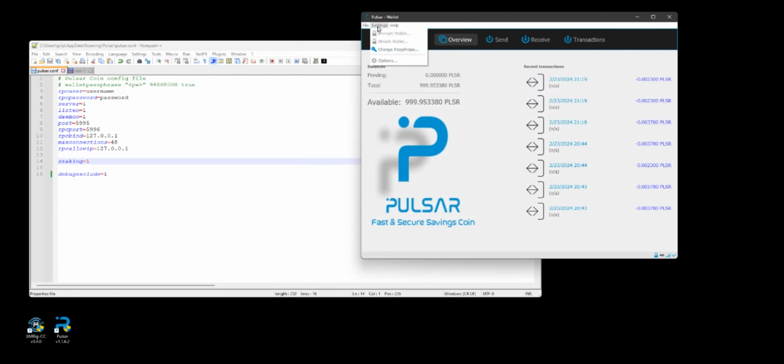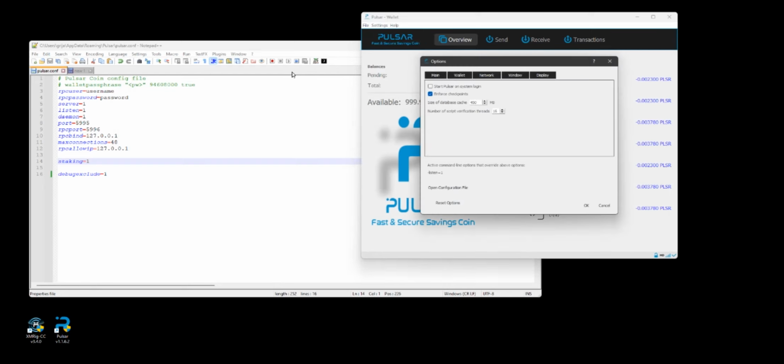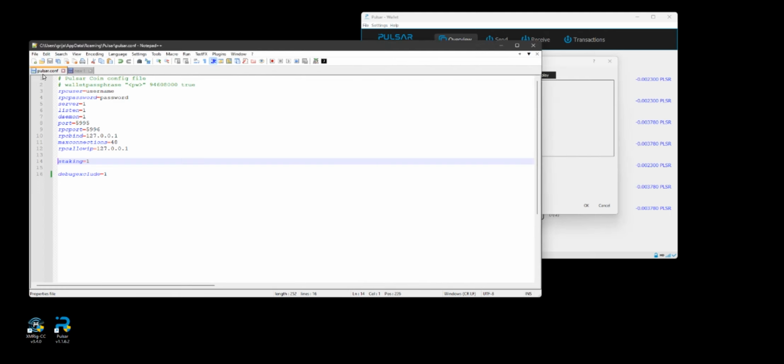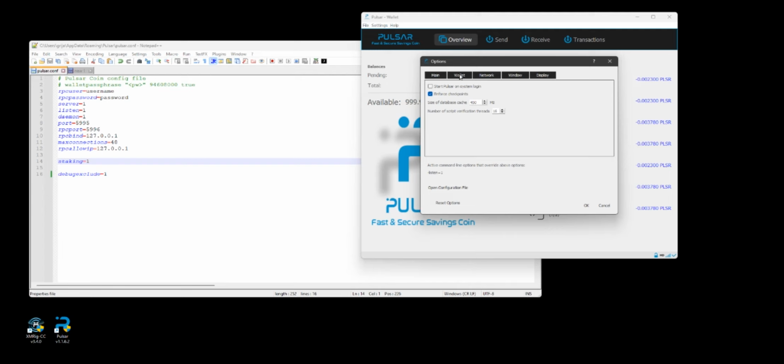Now if we go into settings and we look at options, we want to make sure the size of our database cache is 450 megabytes. This is the default value. The number of script verification threads, how many POS workers do you have going on? 16. You want that 16. Should you need to open your Pulsar config file, you can also do it from here. So of course it opens up my Pulsar config file. Enforce checkpoints, that is ticked off.